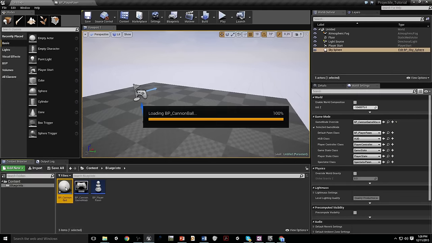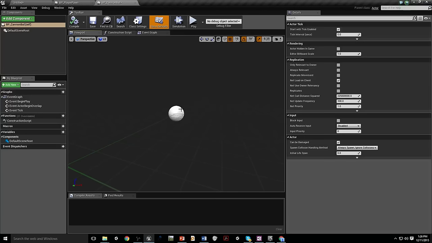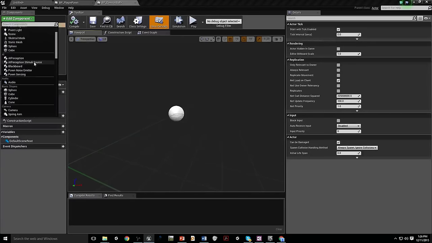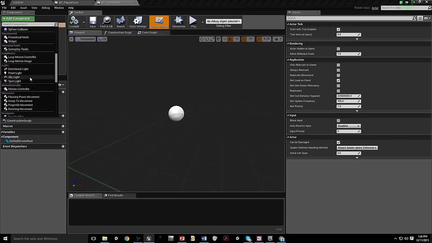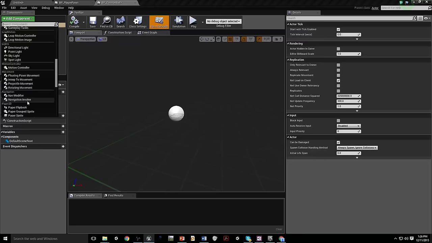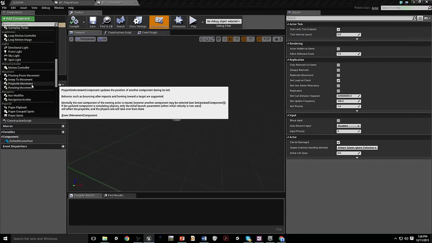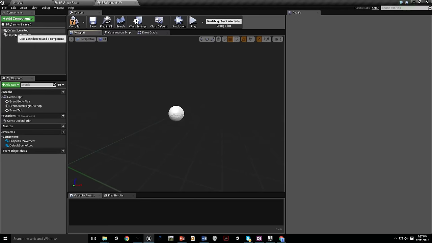All right, we'll crack that open and have a look here. Now, what do we need this to do? Well, we probably need to have some kind of mesh to use for the projectile, but let's get to that in a second. Under our components list, see where we can add things like lights and meshes and stuff like that. There are some really handy ones that have been created for us by Epic and built into the engine, one of which is projectile movement. So we'll click that and it gets added.